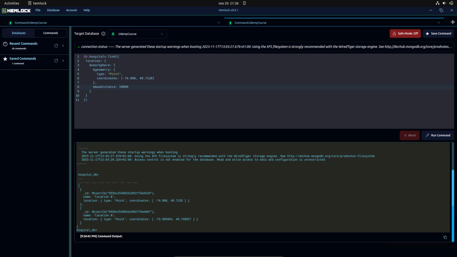MongoDB has many other operators for managing geospatial data, which you can find in the documentation. Feel free to try them. MongoDB's geospatial capabilities make it a good choice for applications requiring location-based queries, as it provides many features for this purpose by default.